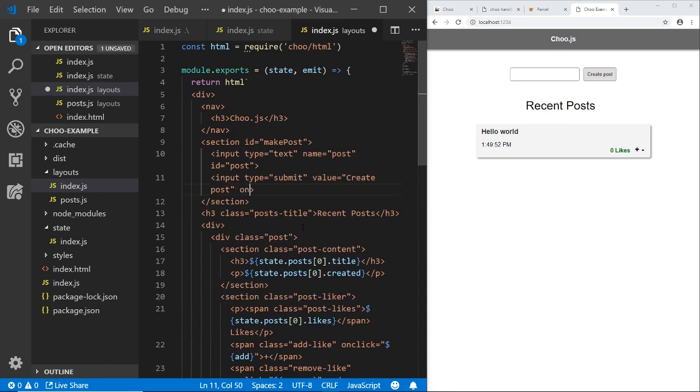So we're going to say onClick equals create post. Save that. Refresh the page in case. Let's say hello again and create post. So our form is clearing. That's a good thing. But our post isn't being added to the page.